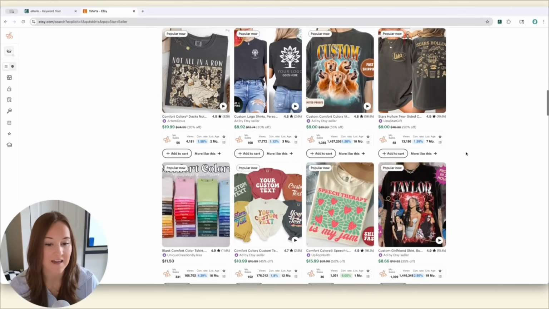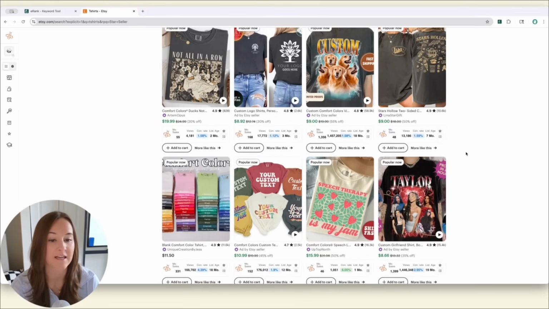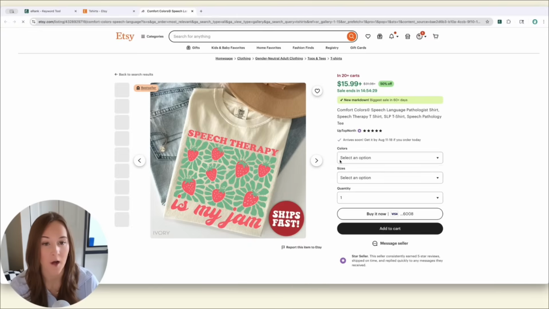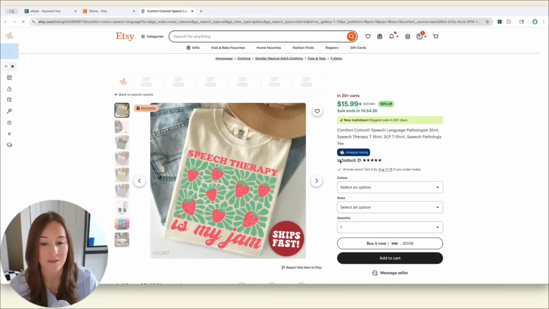As I see things, I then am taking screenshots and creating a vision board. So for example, maybe I see this and I really like this color combination. This speaks to me. I think it's a super cute listing.